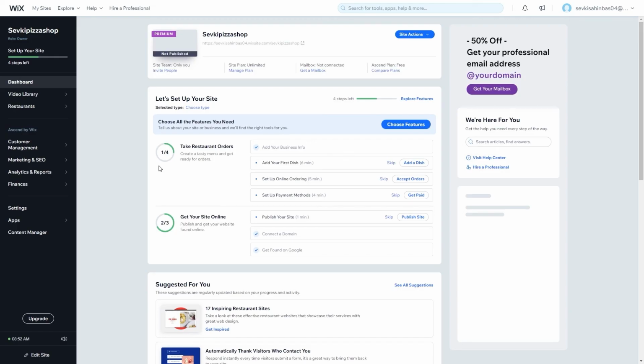With the Invite People feature, you can recruit people to edit your website and set permissions on which pages they can edit. You can upgrade your plan by clicking on the Manage Plan button. I mentioned earlier about Get a Mailbox. By clicking this button, you can create your own corporate mail.